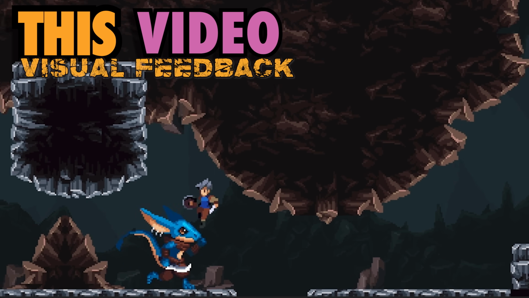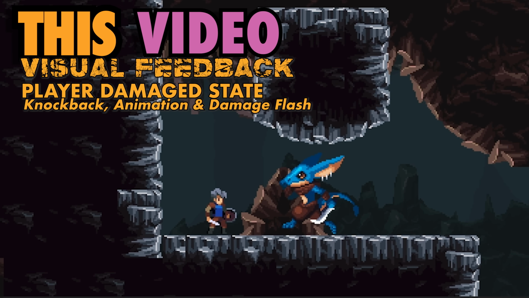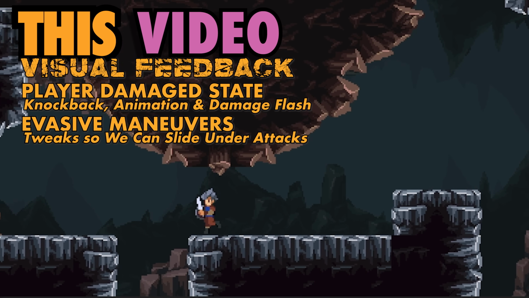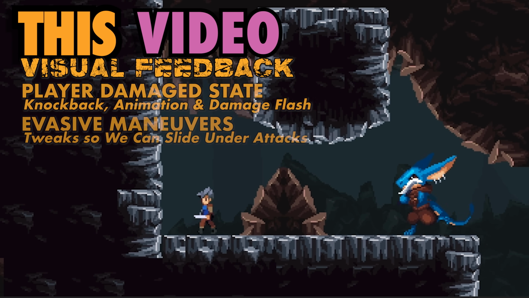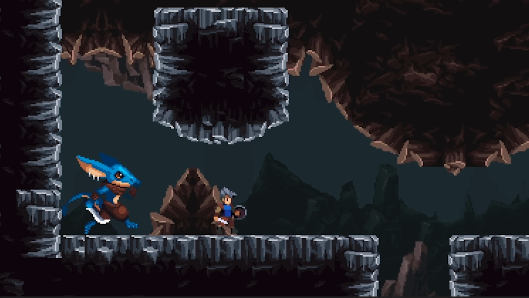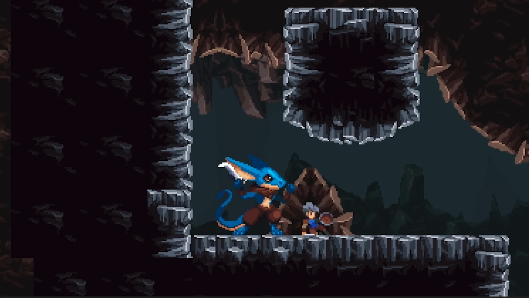So in this video we'll add a player damage state that will include a knockback, animation, damage flash, and then at the end we'll also take a moment to just tweak some values so that we can have evasive maneuvers, being able to slide beneath the enemy's attack in order to avoid damage. That's where we're headed in this video.